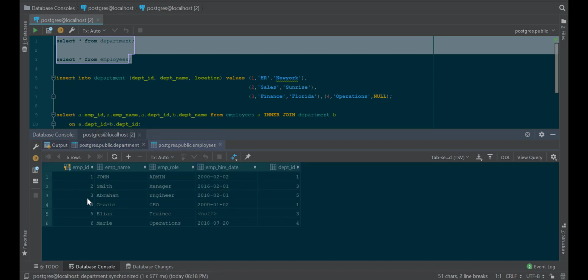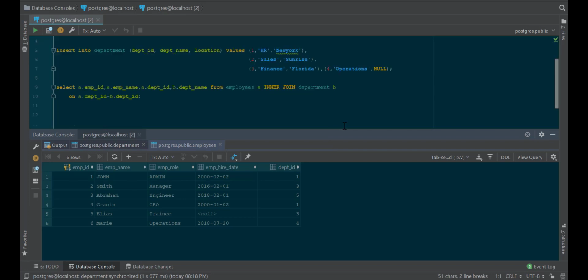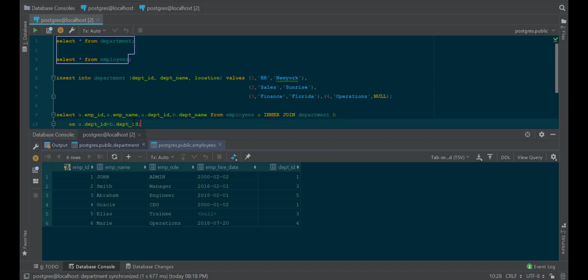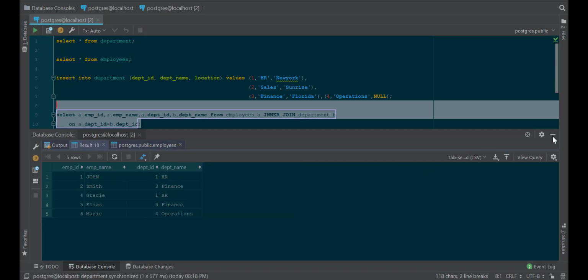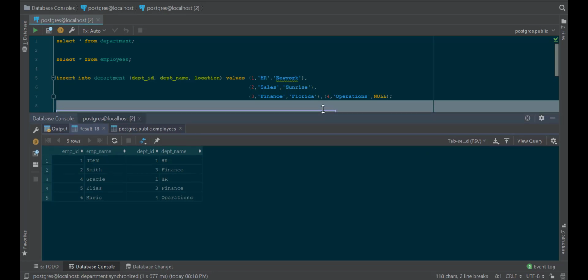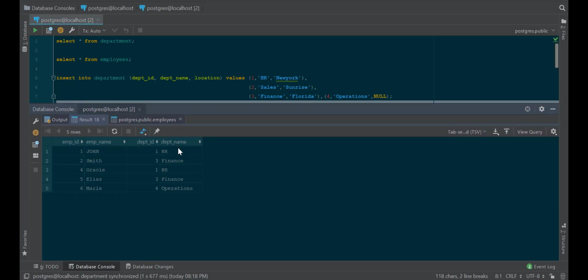Also, if we look there, the department ID 2 is also not present over here in employees, so it is not mapped. So the final result, let's see once again, what does it look like? This is an inner join, and let's execute this practically so that we can get an idea.